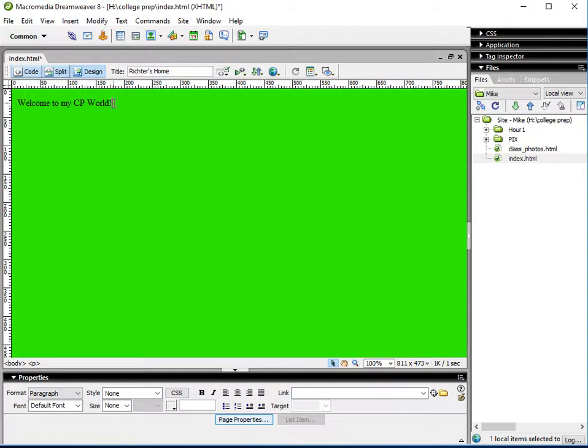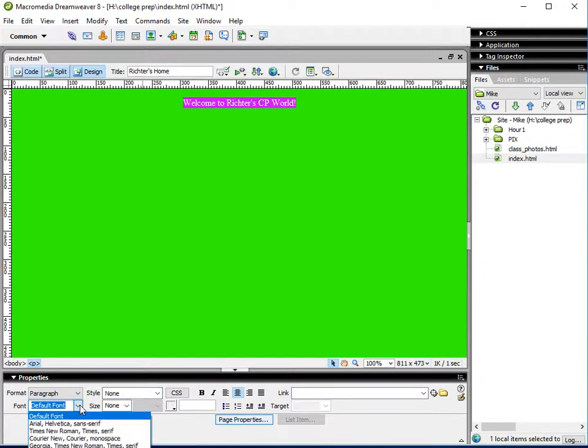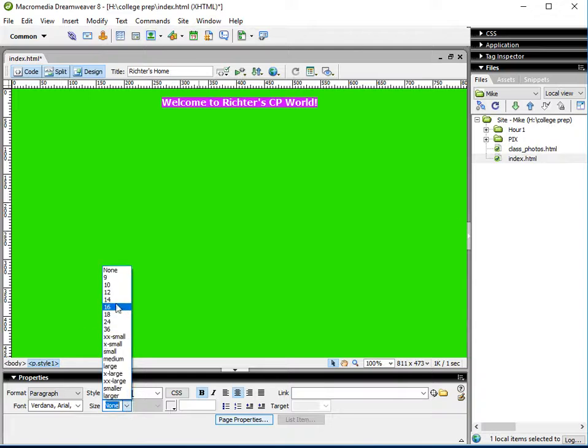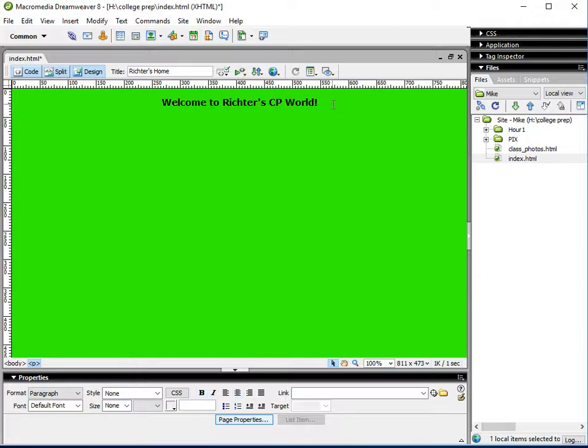So instead of welcome to my CP world, I'm going to change that up to welcome to Richter CP College Prep. I'm going to center that, make it look a little better. I'm going to pick a font now. If you haven't noticed, I like Verdana. That's my favorite font. You probably can't see this, I think when I selected it, it went off the screen. So I like Verdana and bold. You can check different sizes you want. I'm going to make it 16. So that's pretty good. Welcome to CP World.